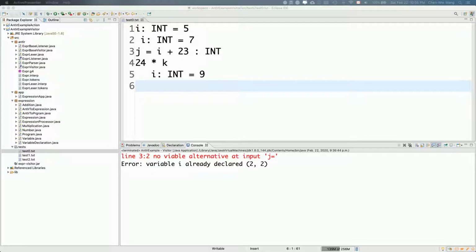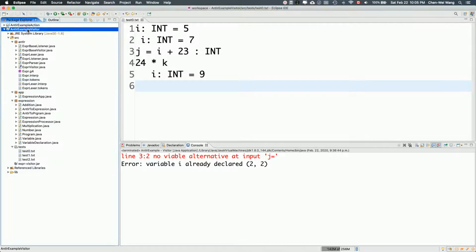Let's now finish the final piece for this particular visitor ANTLR project. So now let's recall why we are doing the error handling. Why are we not happy with the existing error handling? Okay, let's take a look.